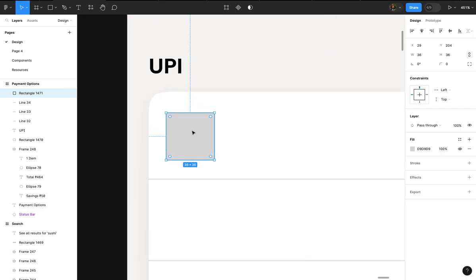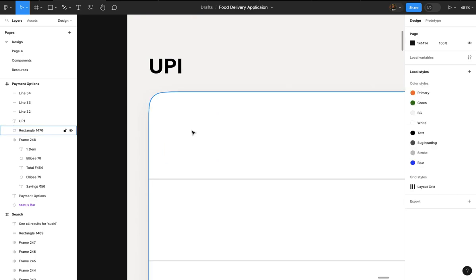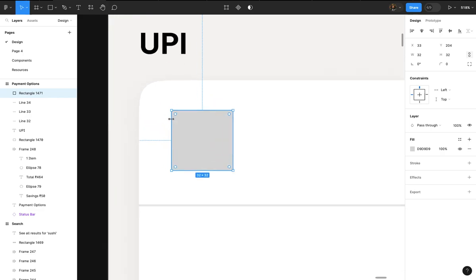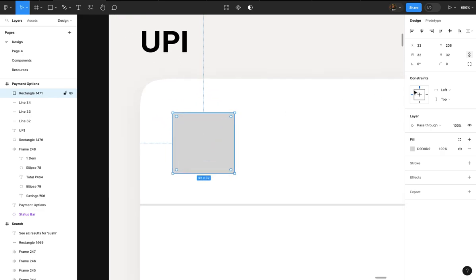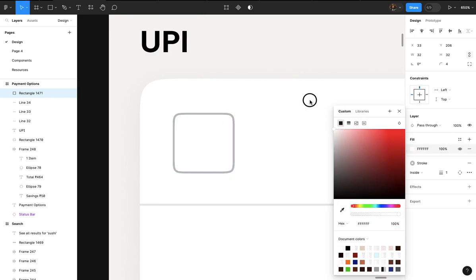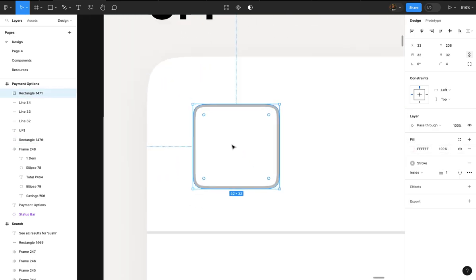Create a square using R and shift option. Tap on R key on your keyboard. Now we have selected our rectangle. Use shift plus option to proportionally create a square. Now give a curve of 4. Give a corner smoothing 100%, stroke, and white. Create another.